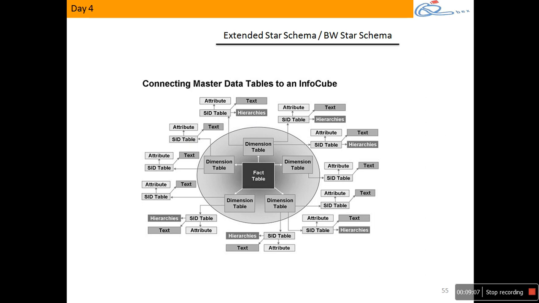I can have master data built only with attribute. I can have master data built only with text. I can have master data only with hierarchies, or with all three also. Either you use all three, or each one will represent one SID table.